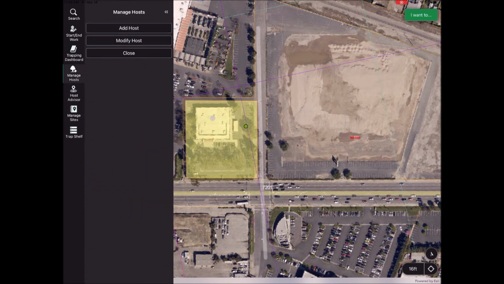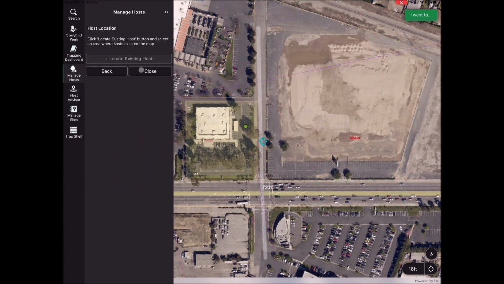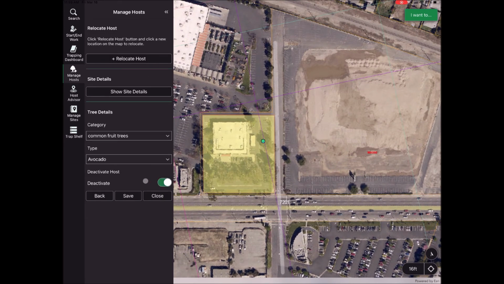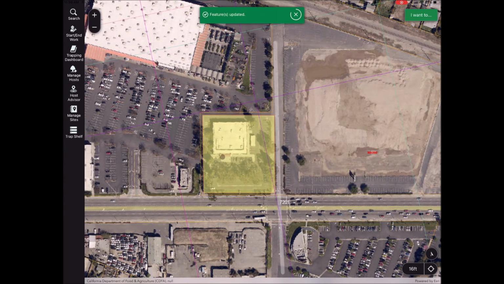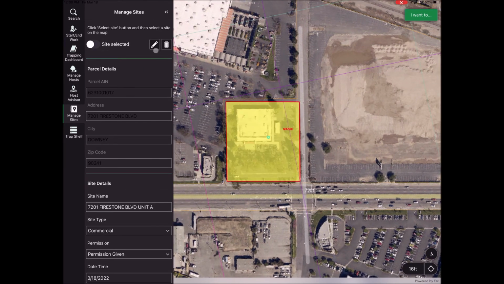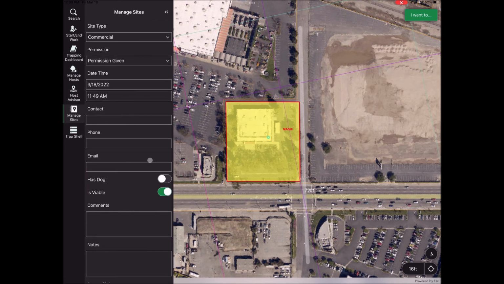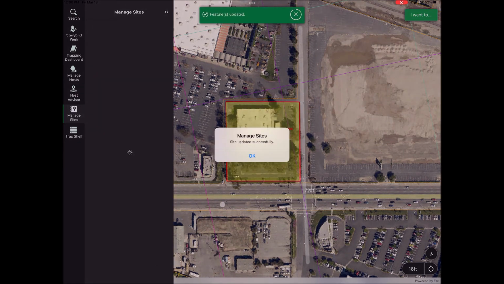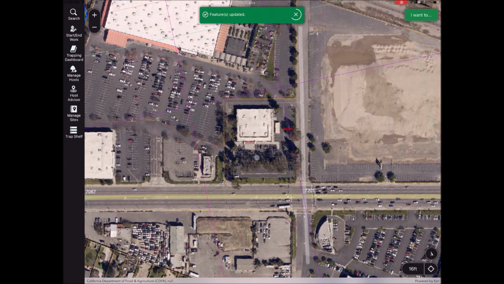We're going to go ahead and delete this tree. Modify host. Locate existing host. Okay, deactivate, save. All right. Now that we've deleted the fruit tree, we're going to go back to manage sites, modify the single site, select the site, go ahead and tap on it. Okay. Then you're going to scroll down, uncheck that it's viable, and go ahead and save. Okay, site updated successfully.